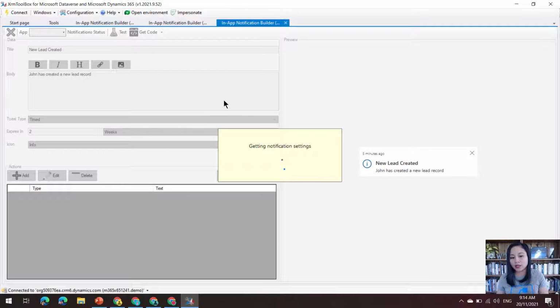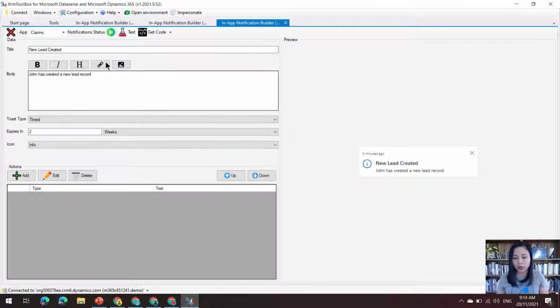I'm going to explain the different features that are available in this tool. The first one is the app field. In the app field, it's going to display the apps that are available to you in the environment that you're connected to. So in my use case, I have a claims app, and this is the one that I'm going to select. Now, the next feature is the notification status. Personally, I love this feature because in one click, you can enable in-app notifications in your environment.